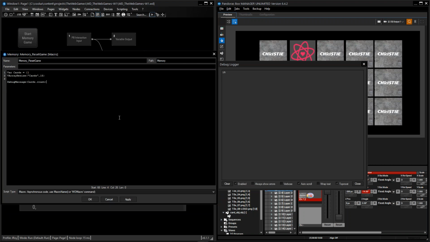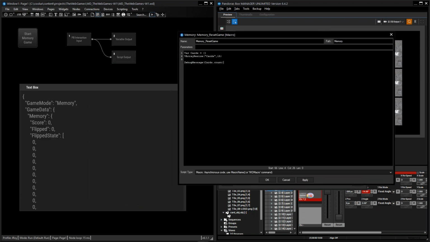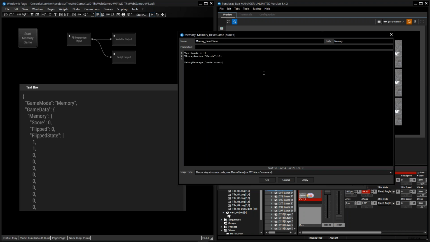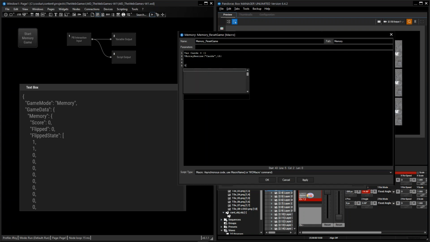Now we want to set all of the cards. So we remember when we were flipping the cards over, what we will be doing is changing these from 0 to 1 to tell us that the card is flipped over. So we can't flip them over again. So we'll need to set that back to 0. We'll get to that. So what we're going to do is assign some random numbers to this array. So we'll get rid of this debug message.